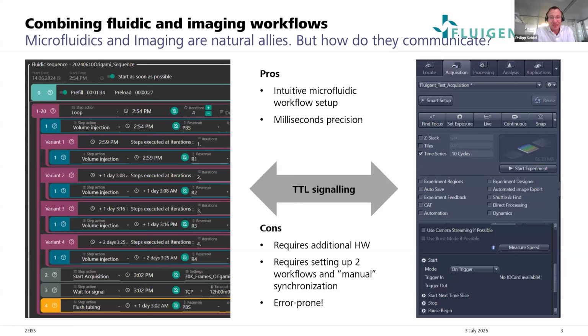We were not so happy with the way the Aria software was speaking to ZEN in order to create combined microfluidic and imaging workflows. It could already speak to ZEN, but only via so-called TTL signaling, which has some advantages, but in most cases has disadvantages. First of all, at least on the ZEISS side, you require additional hardware. You require a trigger box.